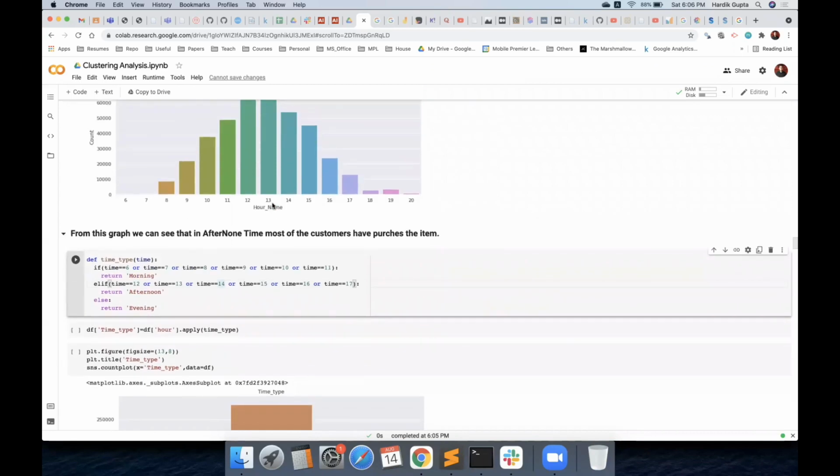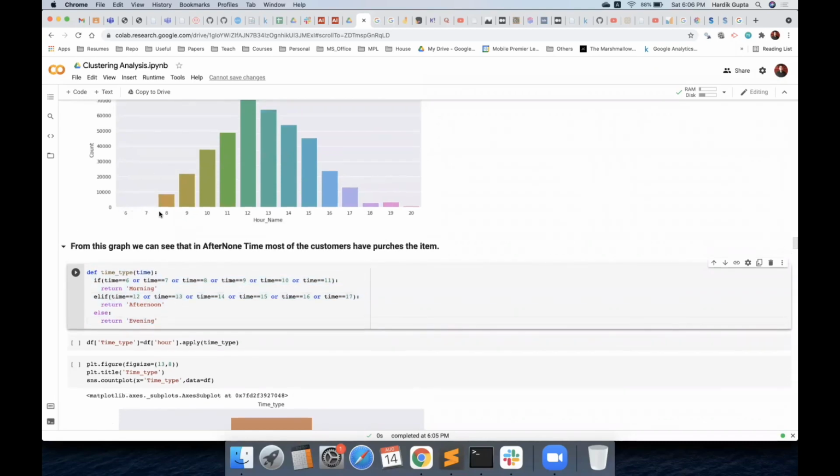The next thing, from a feature engineering perspective, what they have done is very smart. They have combined a certain few hours into tags. They have combined hours like 6, 7, 8, 9, 10, up to 11 and called them morning hours. From 12 to 5 p.m., they've called it afternoon, and otherwise they've called it evening.